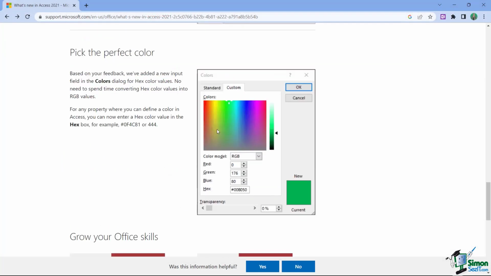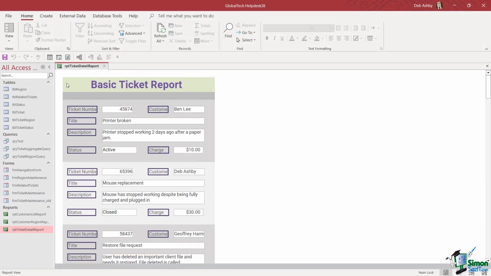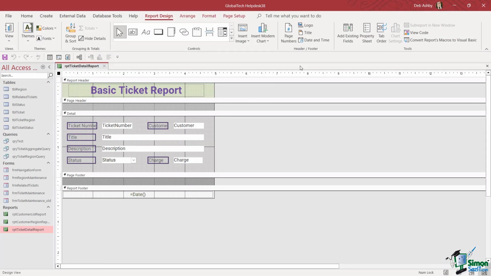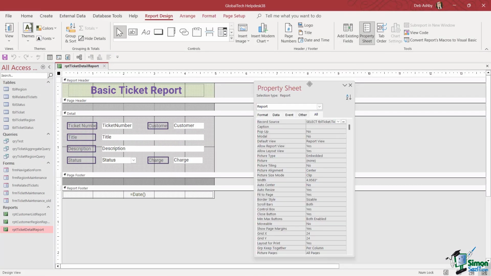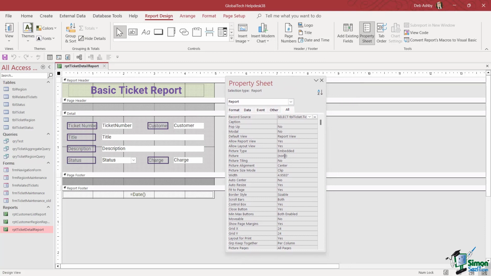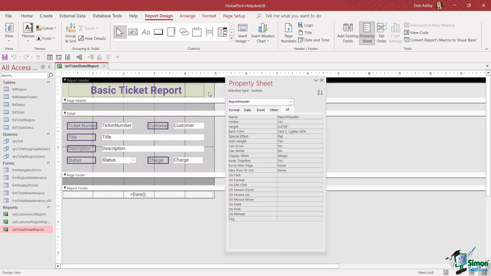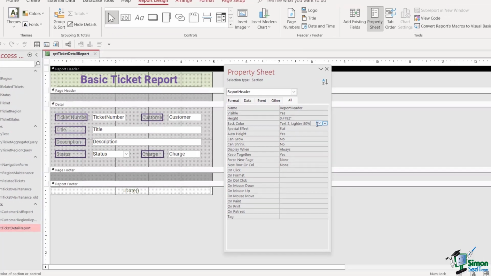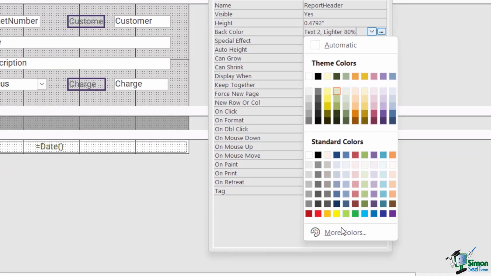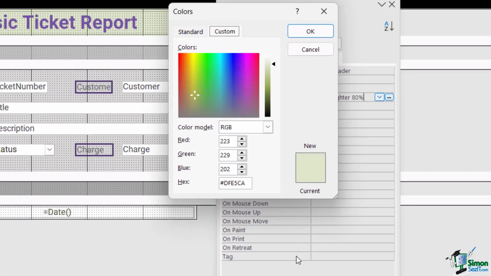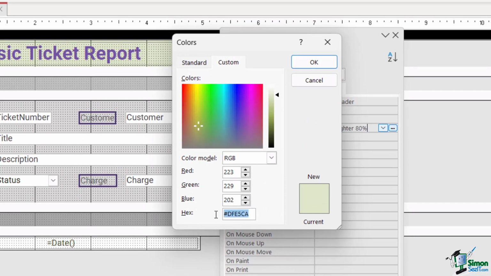And finally, we're going to pick the perfect color. So if we're working with reports where maybe we have some formatting like we do here, we can jump into Design View and open up the property sheet. And if we want to change the color of any section of this report, what we can now do is we can click on the three dots and go into more colors. And we can now get very granular by using the hex code for the color that we're looking for.